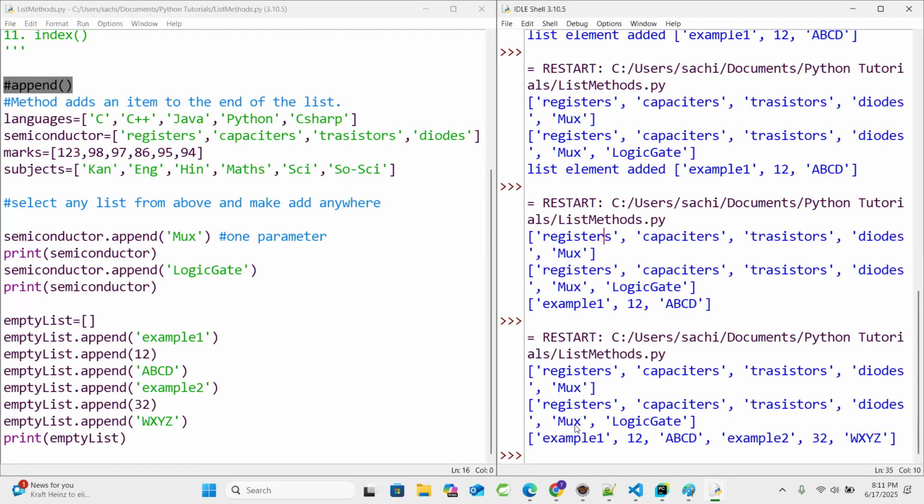Append is nothing but adding values to the list. Anywhere you can add it, even after doing some logic you can add it. So append is nothing but adding the values to the current list. That's how it will work.